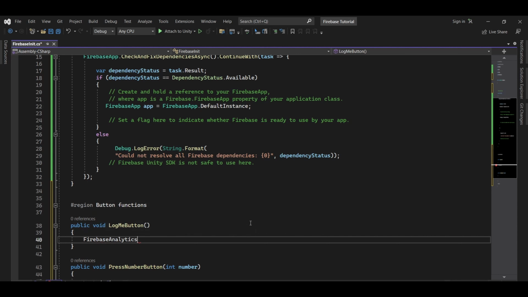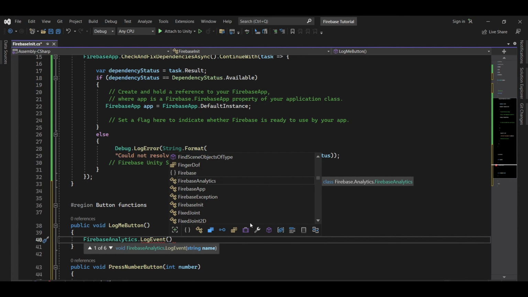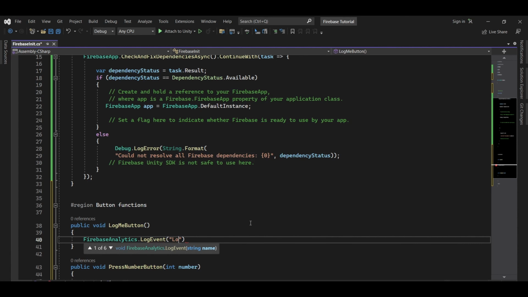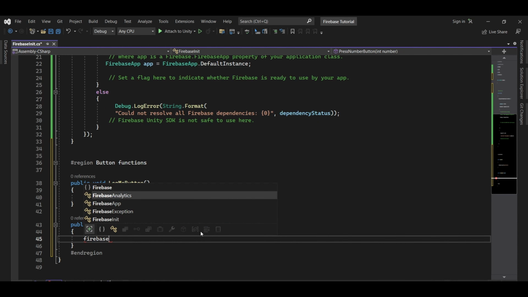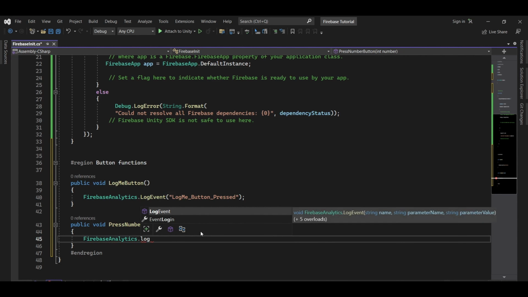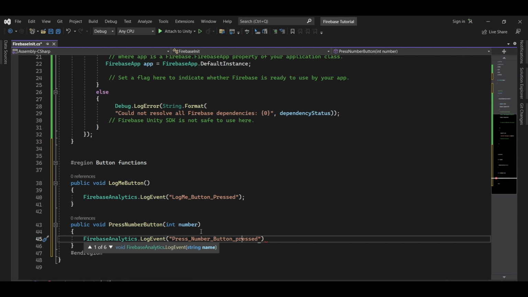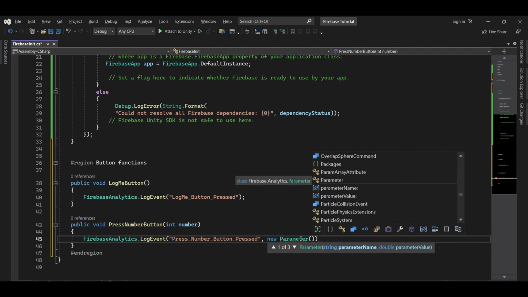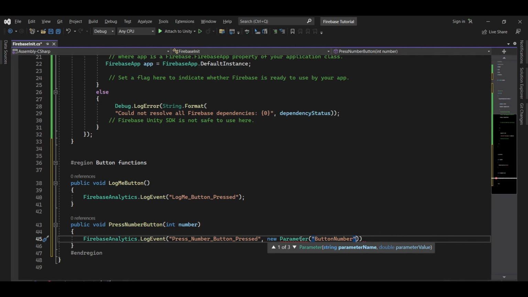Firebase log events. Okay, FirebaseAnalytics.LogEvent, and you need to do one thing. You shouldn't leave any space between the strings, because it won't be visible if you do so. So you need to keep that in mind. Okay, that's good. Now we are going to use a parameter. Press number button, comma. This is the syntax to create parameter-based logs.